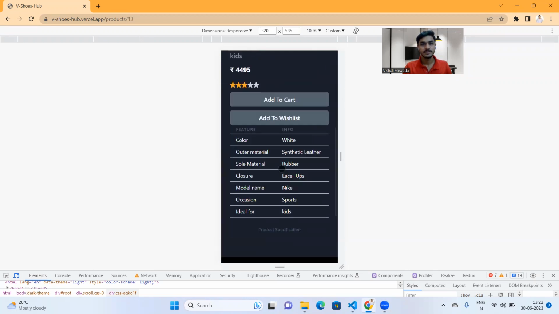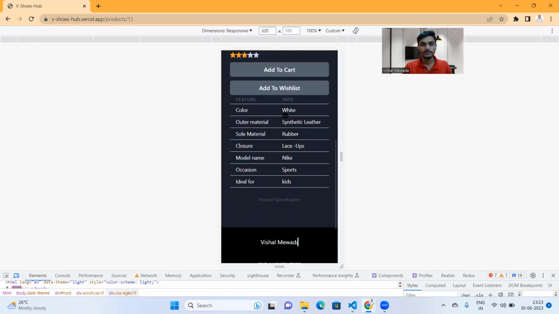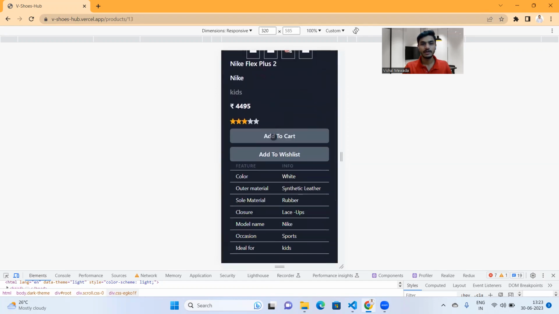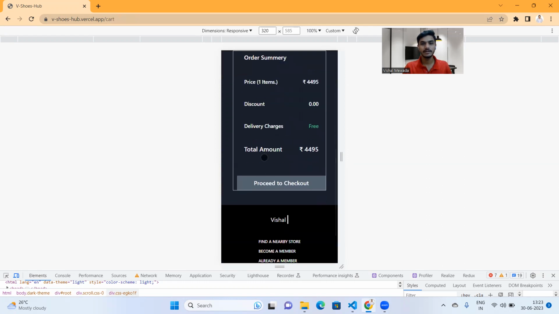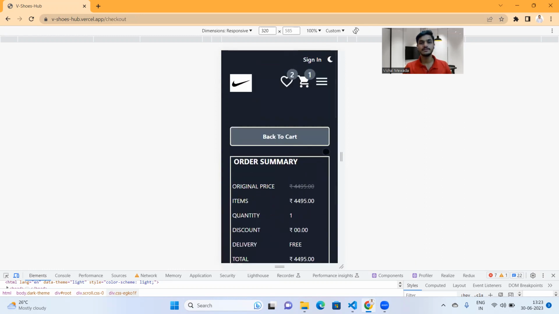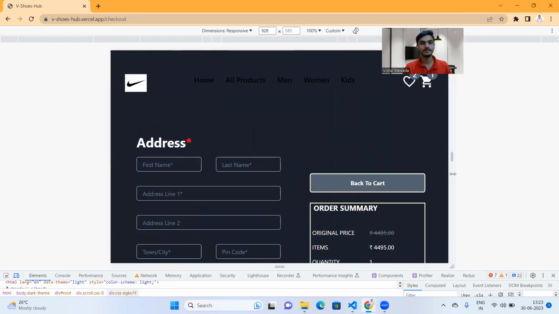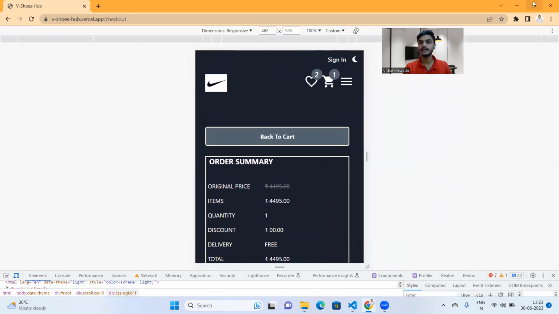And yes, this is all about it. If you want to add an item to the cart, it will add it to the cart. The same process you can follow here, and you can check the responsiveness here. It's totally looking fine and great.